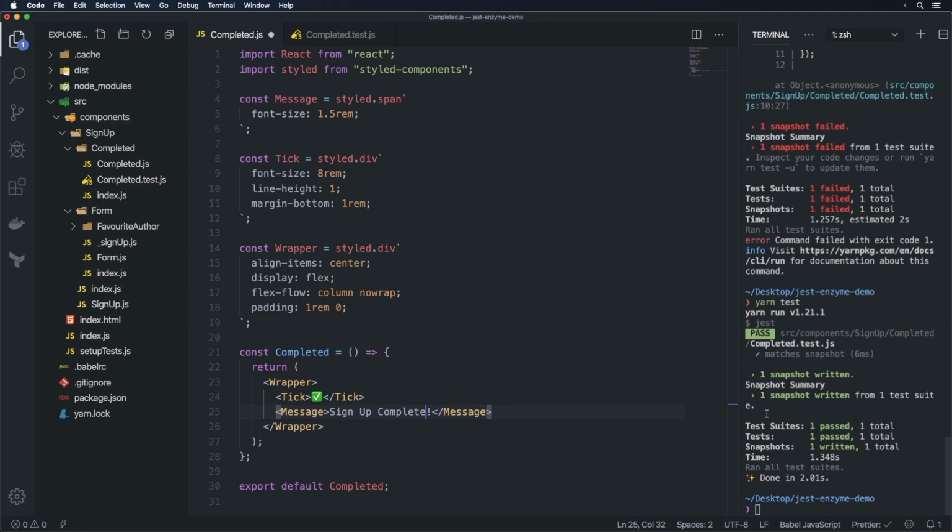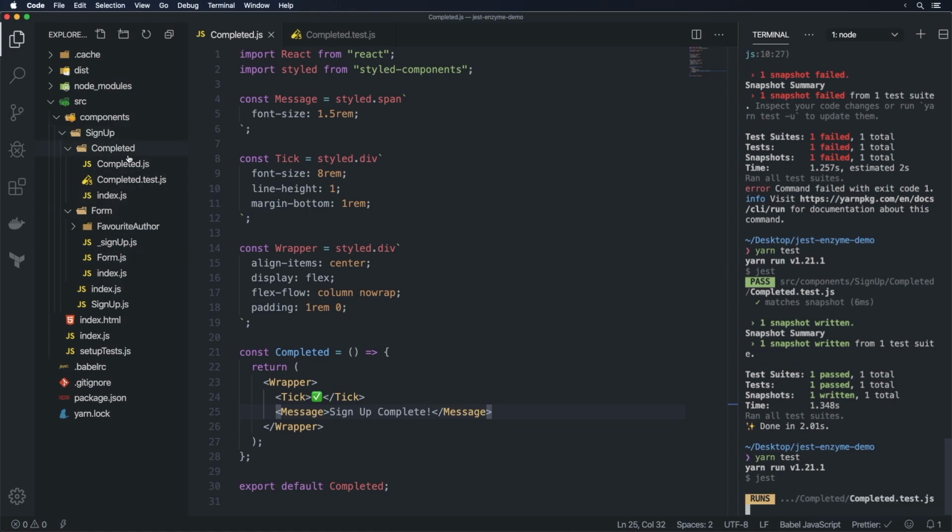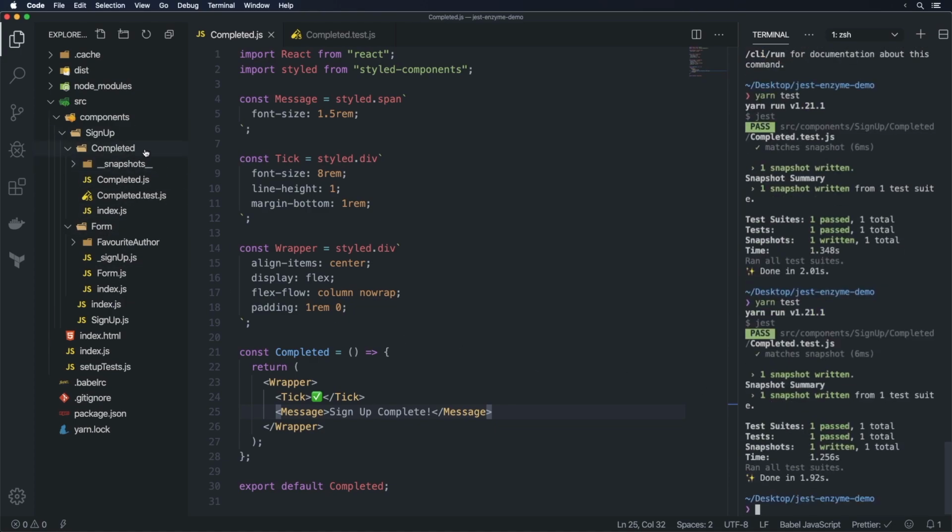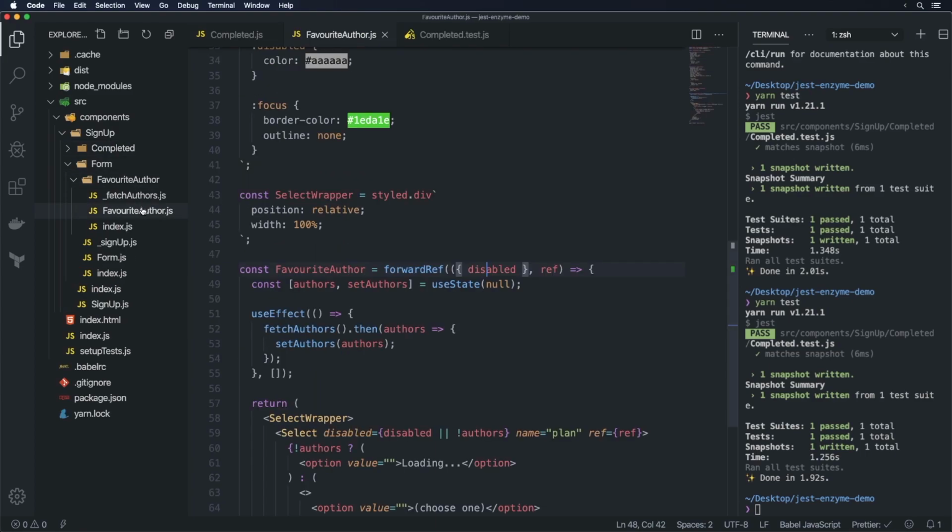Completed, complete. So we're going to save that there and then do yarn test again, make sure we generate that snapshot, and our testing for this component is done. So now with this one out of the way, let's have a look at the favorite author component.